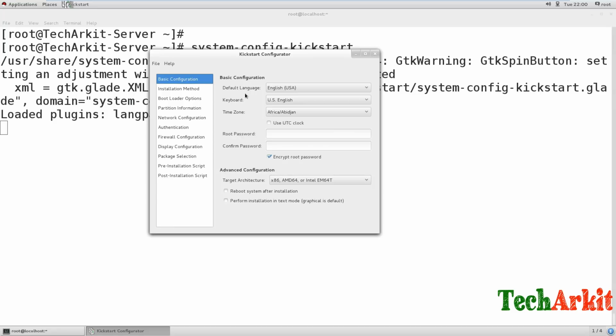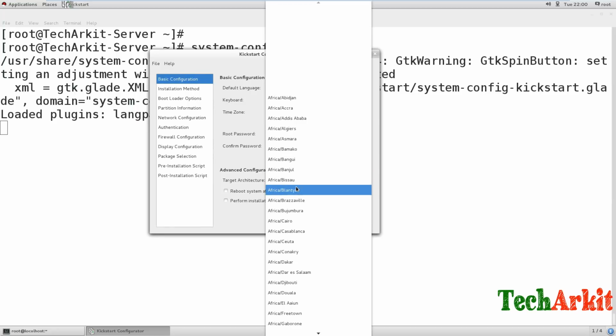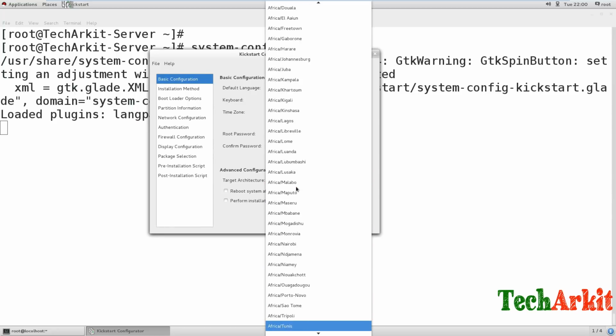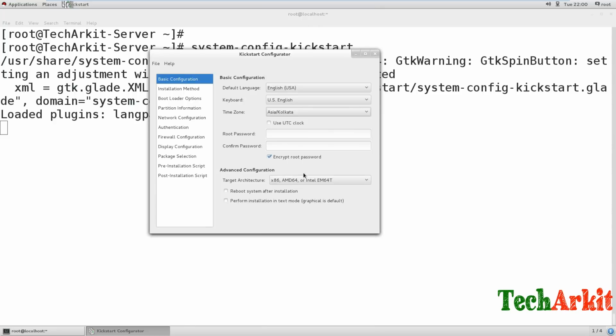First of all, the default language is going to be USA, the keyboard is US English, and then the time zone. You have to select the time zone you are in. For example, here I am in IST, so I select Asia Kolkata. And for the password, you have to specify the password over here, and it would be encrypted, because nobody can see this encrypted password. After system installation, it's going to reboot.